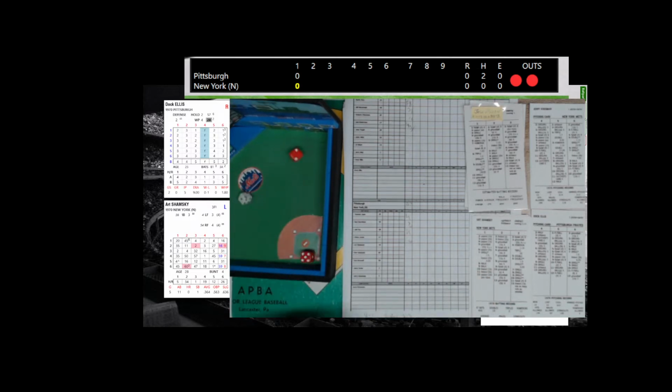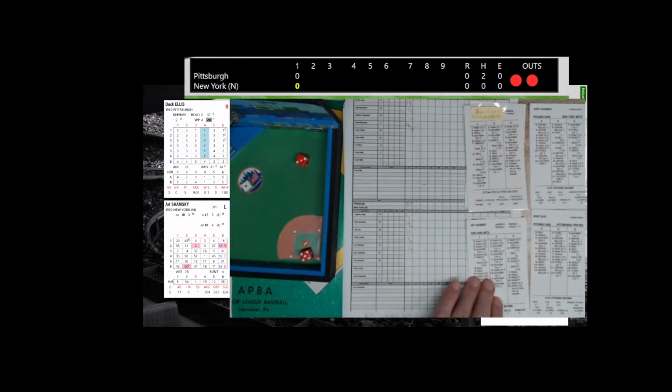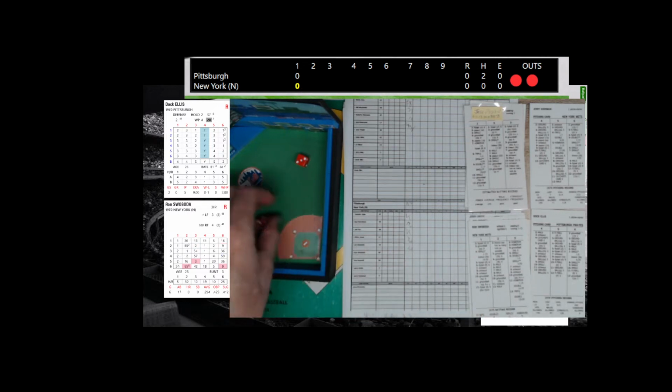All right, so runners on first and second. Here comes Shamsky. Here's a pitch, and that's a 1 and an 8, and that's going to be ball 4. So Ellis has loaded the bases here in the bottom of the first inning. And it's Ron Sobota. He batted .233. Here's a pitch, and that's a 5 and a 10, and that's a fly ball center field X.